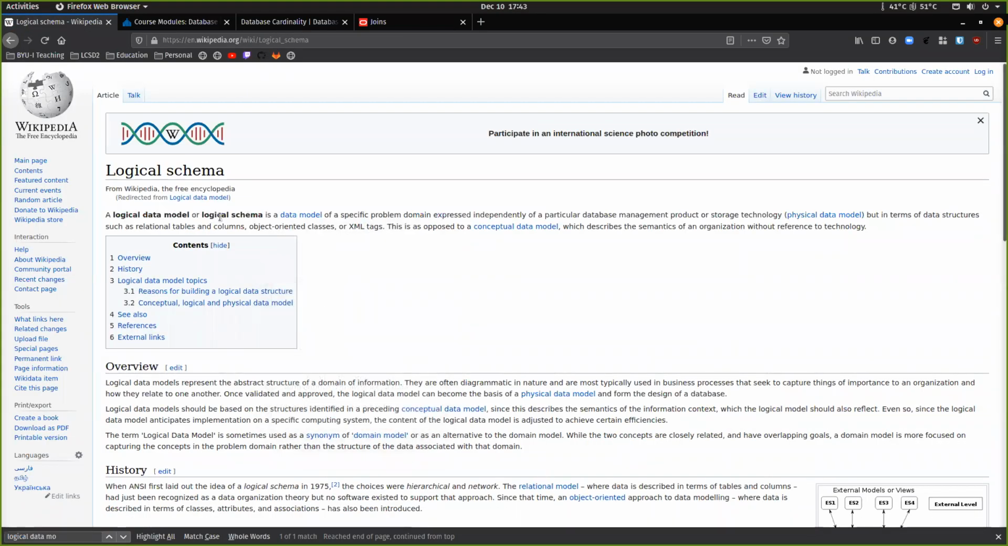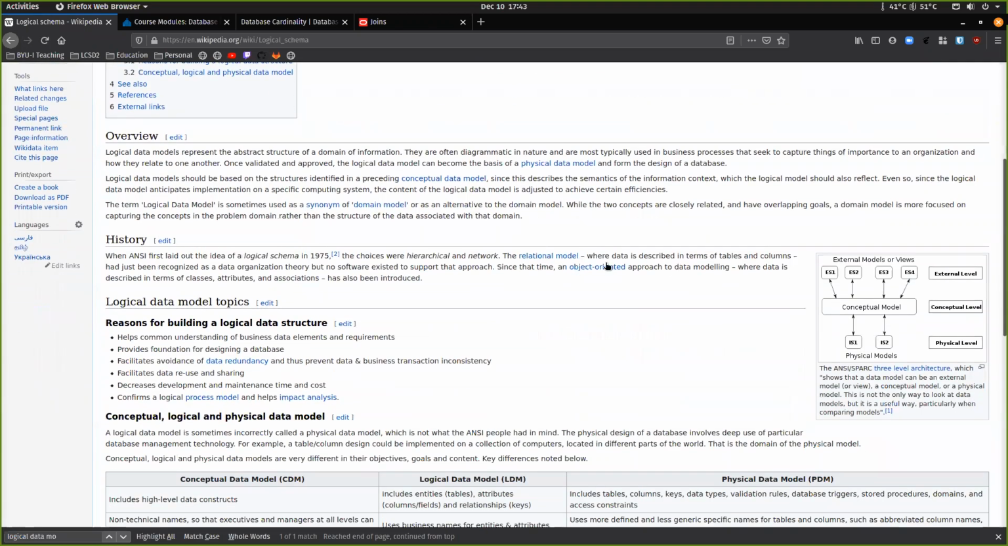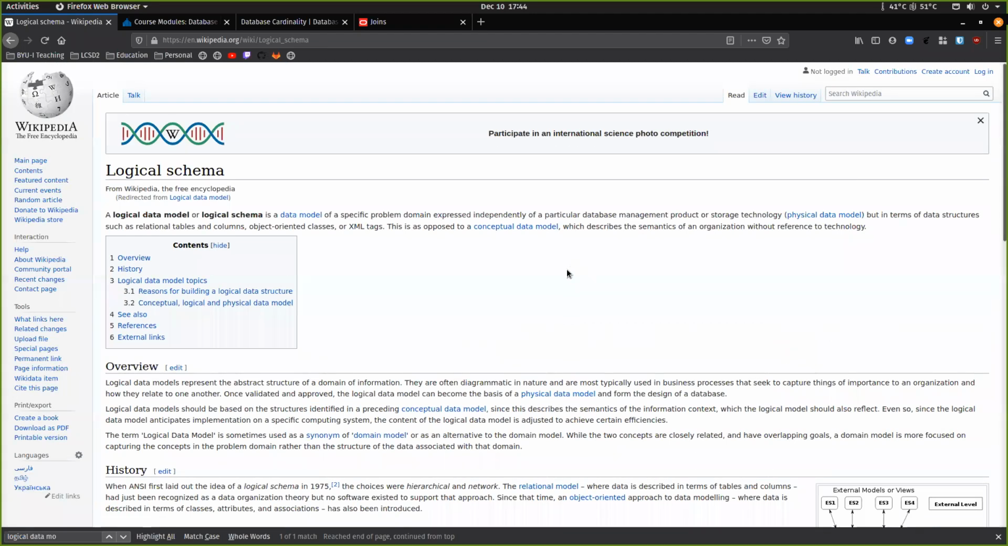So a logical data model, a logical scheme, is a data model of a specific problem domain expressed independently of particular blah, blah, blah, but in terms of structures, such as relational data columns, object-oriented classes, or XML tags. So think of it logical. Like we store data with things that make sense to us, like a class. We make a class table. A school, we make a school table, that kind of stuff. So I wouldn't get too hung up on the logical data model.